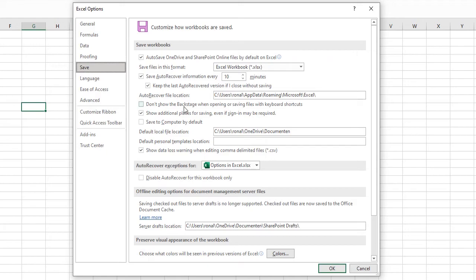The next one I want to show you is the autosave. Here you can set the minutes for the AutoRecover information. For example, I have 10 minutes, so I never lose more than 10 minutes of work when Excel crashes or something.